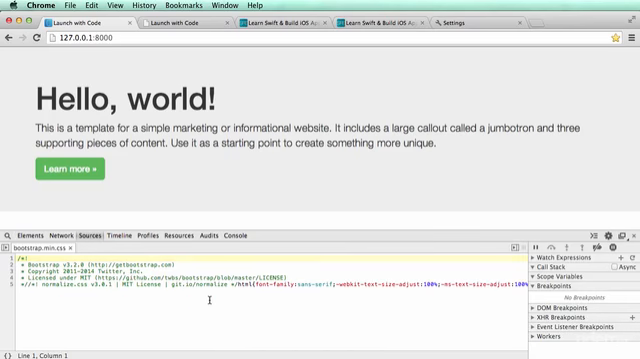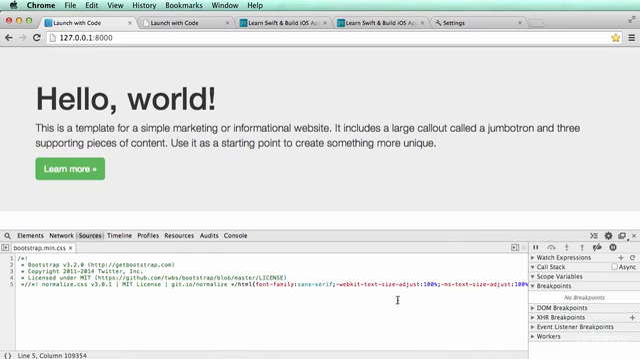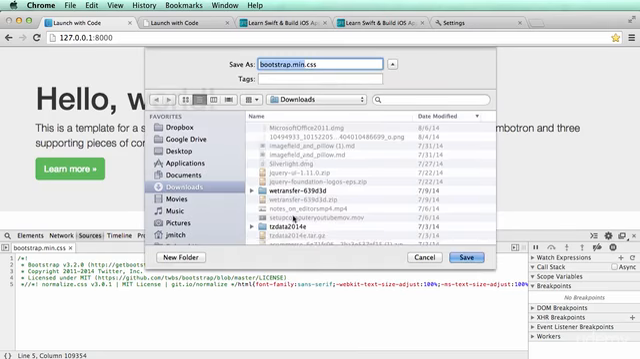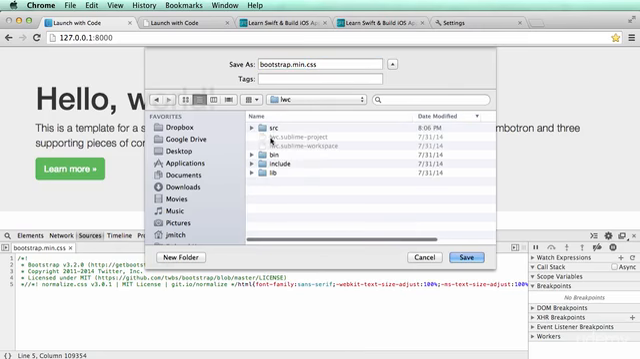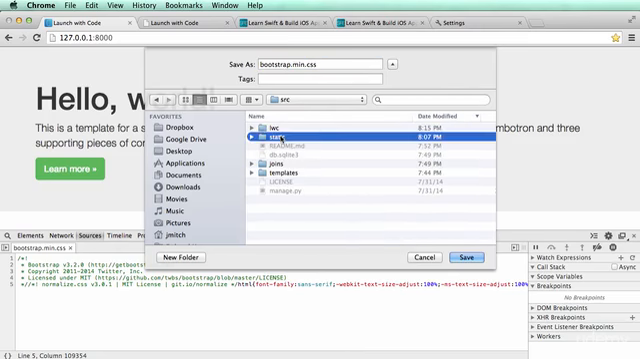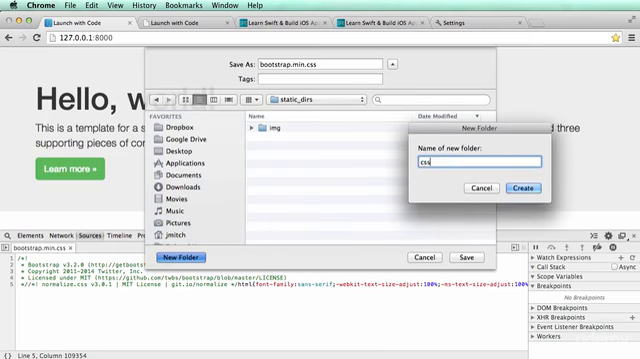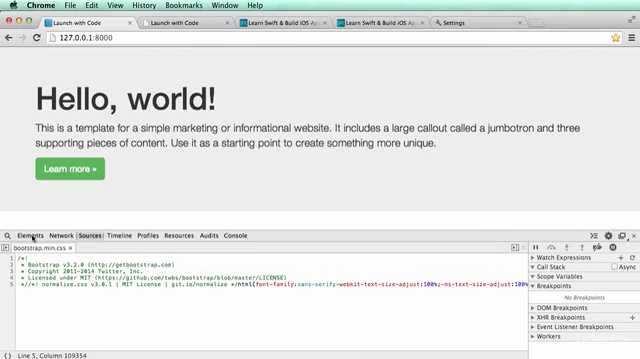So I'm going to click on it first, and now I see all this CSS stuff. This is a minified version of CSS, which just means that all the white space is gone. I'm going to save it, and I'm going to go into my project, into source, into my static, into static dirs. I'm going to make a new folder called CSS. And now I'm going to save it as bootstrap.min.css. Okay, save that in there.